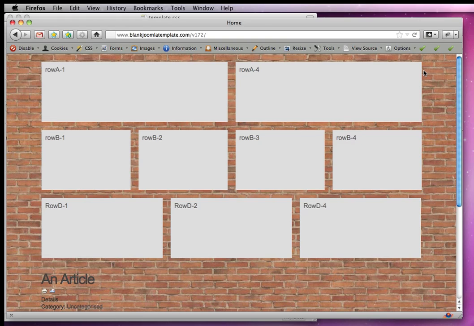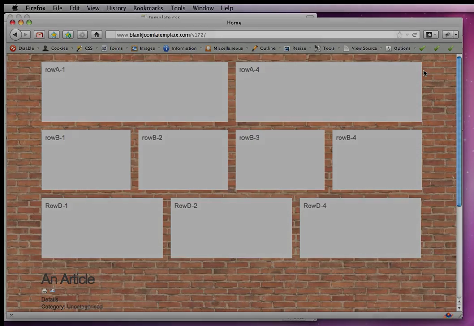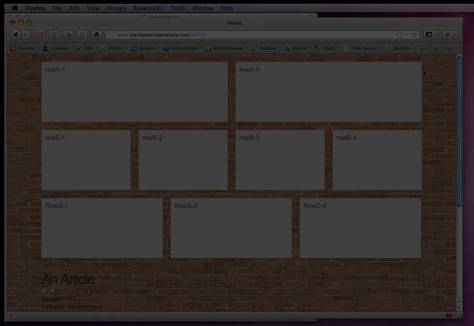You can change your background colors, and you can change your background images very easily with Joomla and the blank Joomla template.